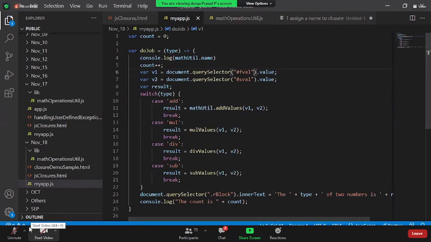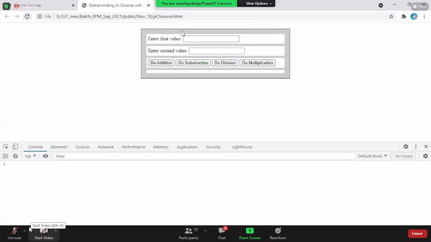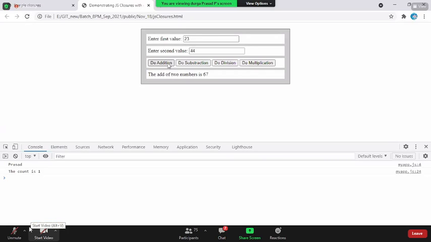Now, if you save this, come back here, reload the page. I say first value, some 23, second value, some 43, do addition. My count variable is not getting disturbed. At the same time, I could invoke the add values. This is how you can access the data of the closure outside of the closure.